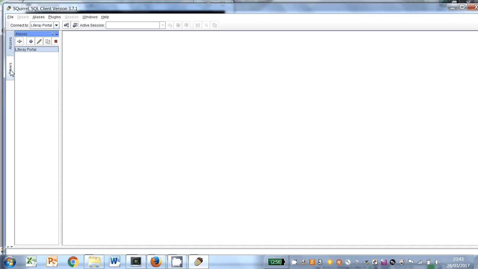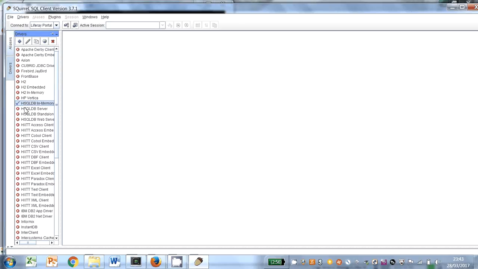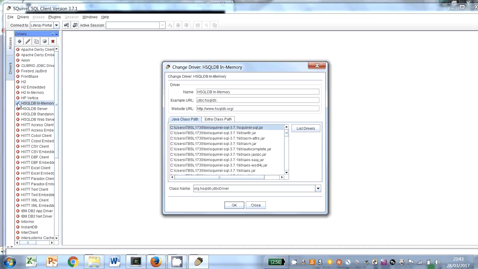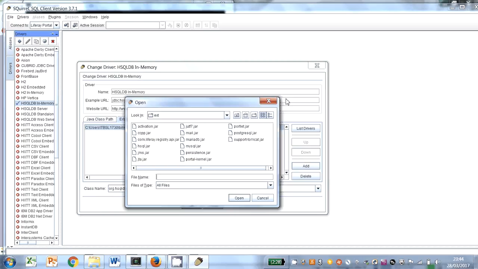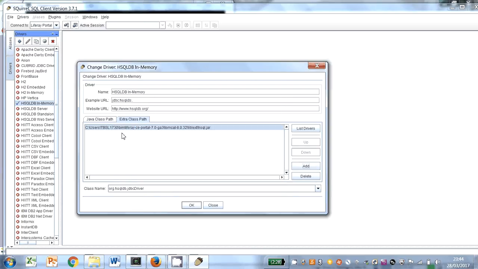The first thing you'll need to do is go under the Drivers tab here, and under HSQLDB, normally there will be a little red cross. I've already installed it. Click on that, and we need to install the driver files, the executable, which you will find under the Liferay portal Tomcat install. Click Add here and navigate to Liferay portal Tomcat lib/ext and select the hsql.jar file. That's all you'll need to connect to the Hypersonic database. Make sure the class name is org.hsqldb.jdbc.JDBCDriver.